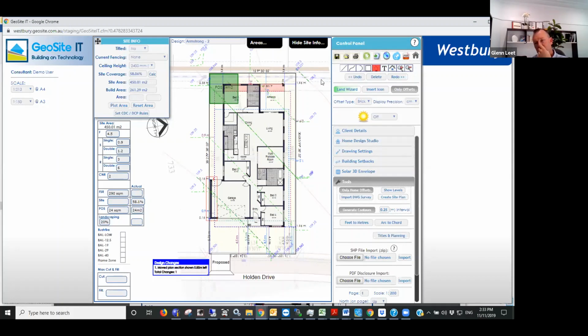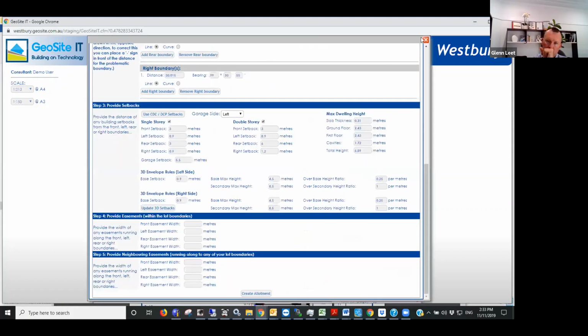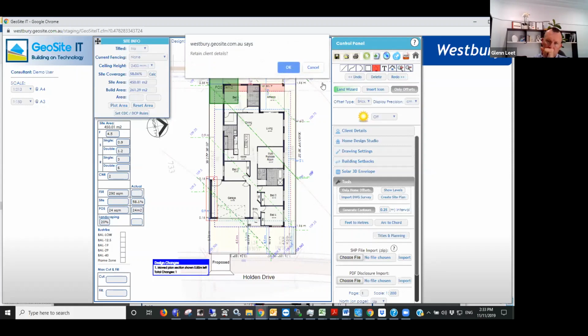You can basically resave a new copy of the file if you're wanting to change, add a split level or change the design or whatever it might be, and regenerate it from that. So that's really the overall process in a nutshell. There's also, as I said, the ability to bring plans straight into the system without the Land Wizard.